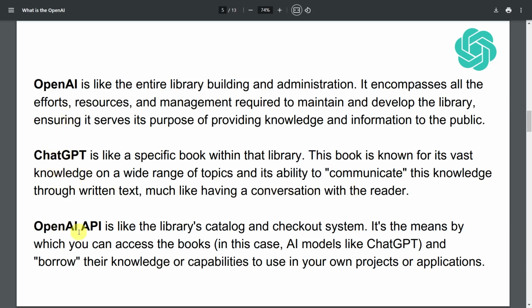So what is the OpenAI API now? It's like the library's catalog and checkout system. It means you can access the books, and borrow their knowledge or capabilities to use in your own projects or applications. Very important. Whenever you want to access any of their books, we have a library catalog from where I can borrow those things, right? So basically I'm interacting with the books through a system.